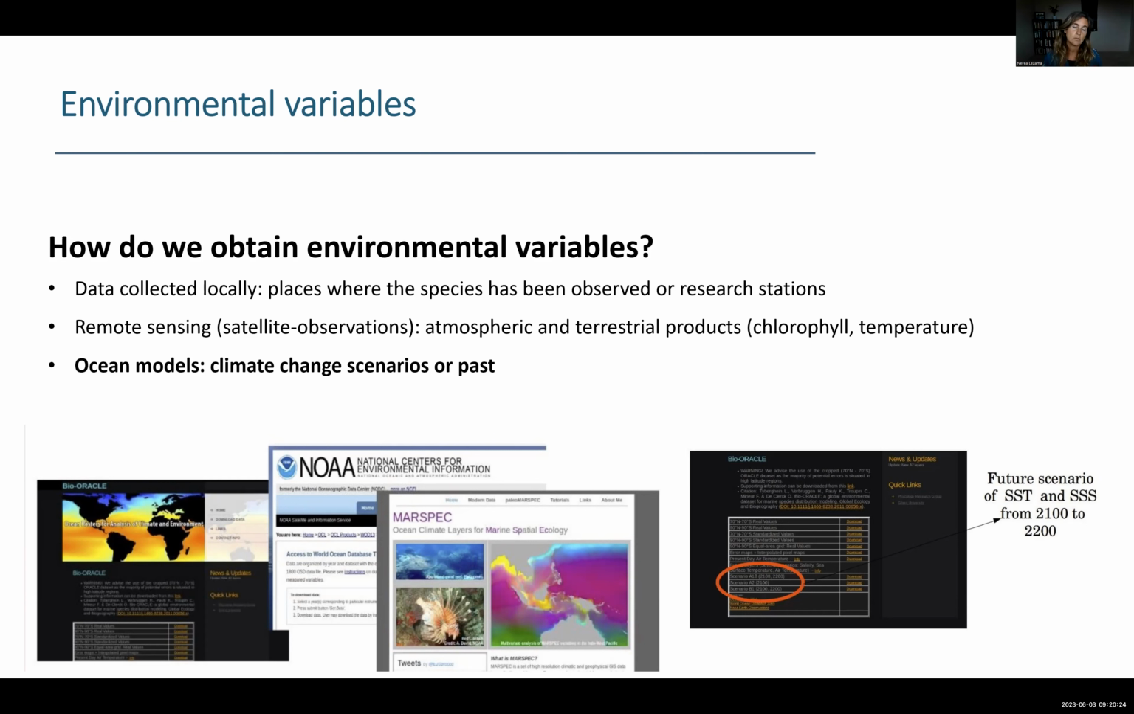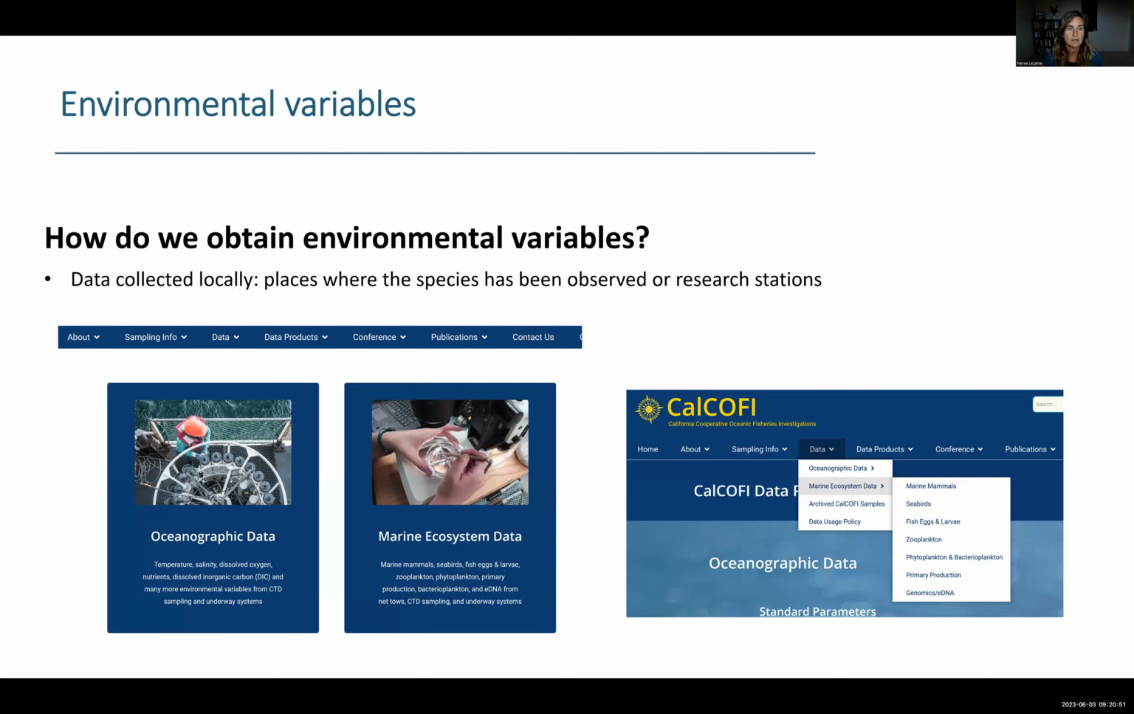So in most cases, to build the SDMs, we use remote sensing data. These are satellite observations coming from atmospheric and terrestrial products, like chlorophyll and temperature. Also, once we want to build these SDMs, we can create models for the future, and we can obtain future environmental variables from ocean models to study different climate change scenarios, but now it is also possible for the past.